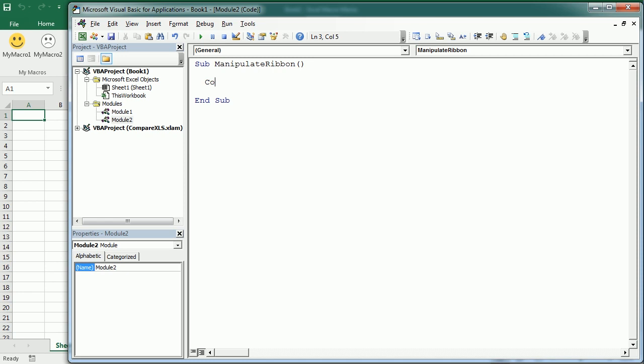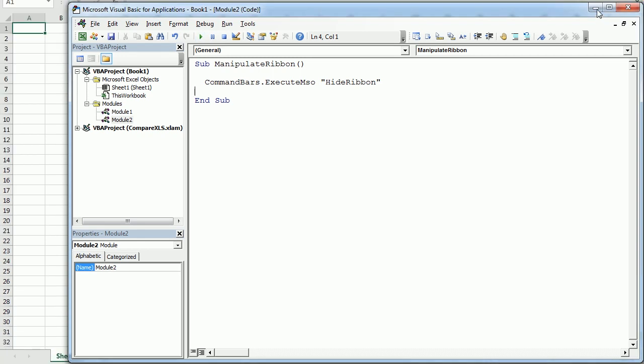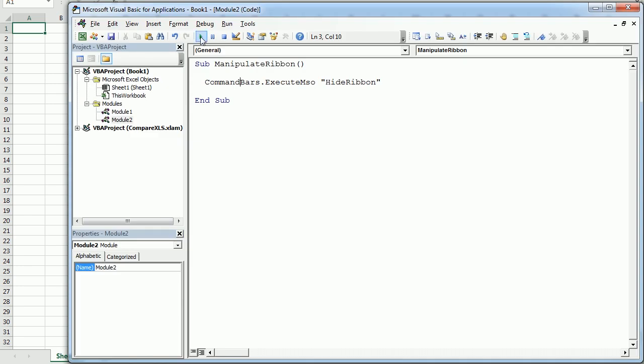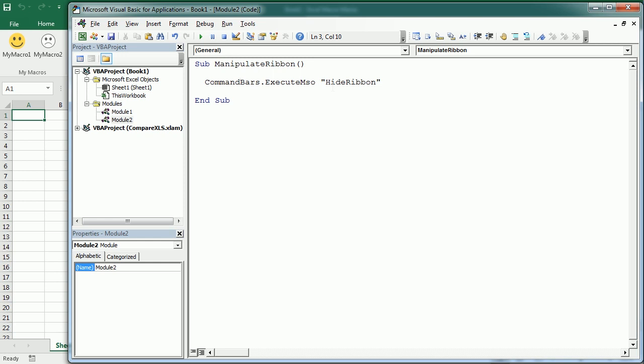We do that with command bars. CommandBars is a property of the Application object, and it returns a command bar, as we've seen in a previous video. Now we can use ExecuteMso, specifically saying HideRibbon. If we run this, as you see, the ribbon is hidden. If we run it again, it's back. The other thing we can do is to minimize the ribbon.